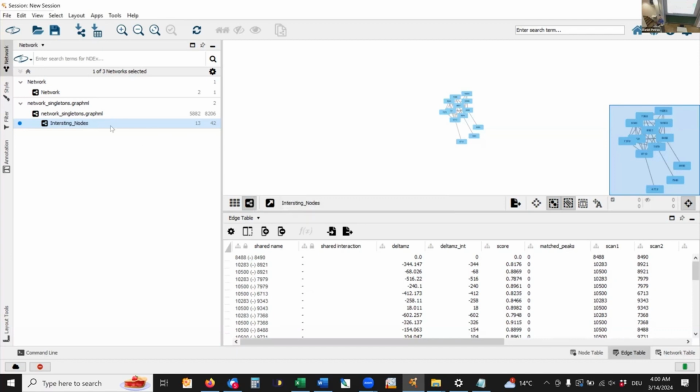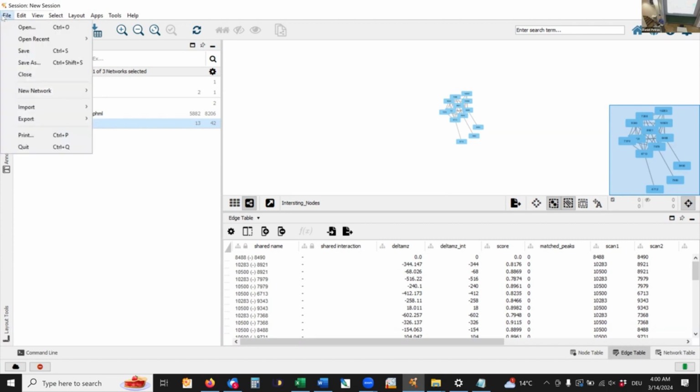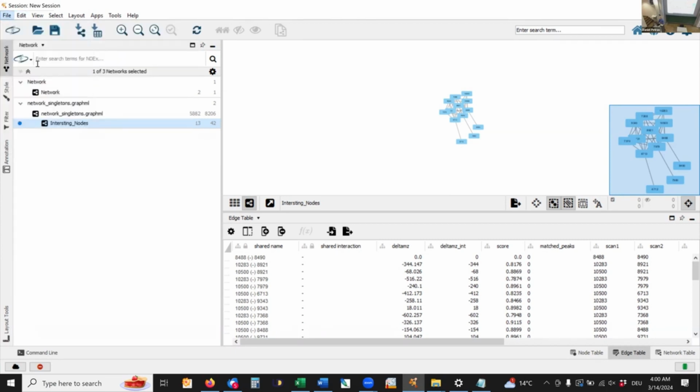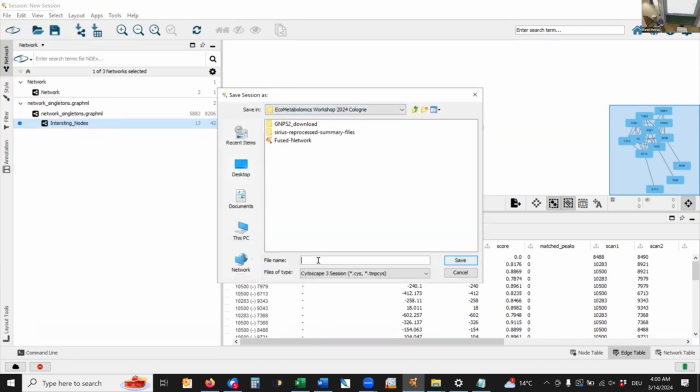So basically I can kind of structure a little bit my network and my results. And then also if I want to save it, right, then I can save as. And then typically the Cytoscape default session file is .cys. So that's the difference. The GraphML is more like a generic network file, whereas here the default file would be .cys. So then I can call it network workshop one.